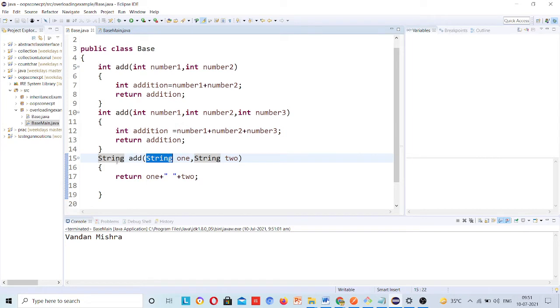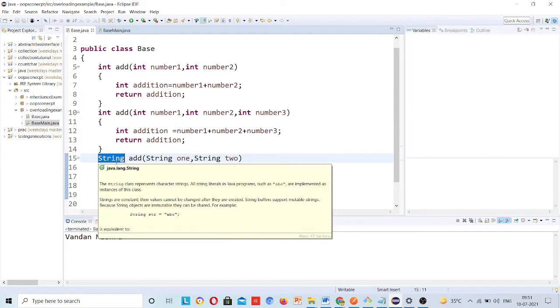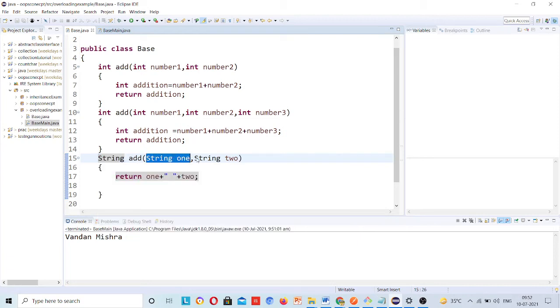Okay. If only the return type is different, that doesn't mean that is overloading. Okay. Here you have to only take care of these things, since you have to return the strings here, then it is the same. Okay, so this is about overloading. Overloading is also termed as compile time polymorphism or static binding.